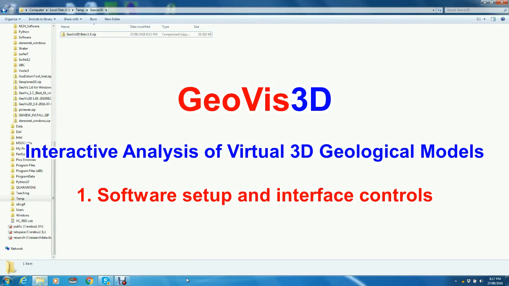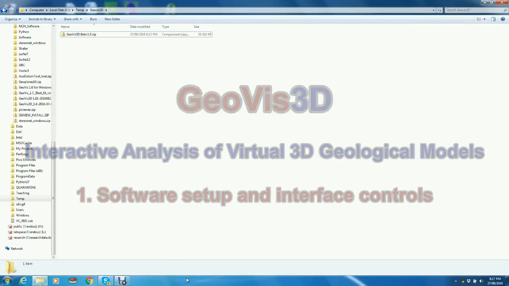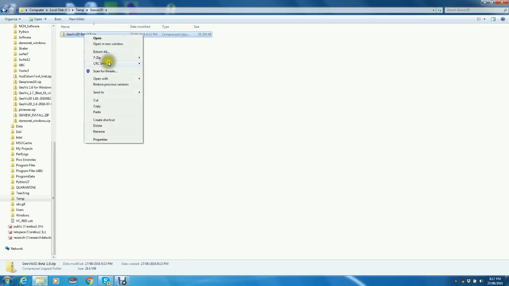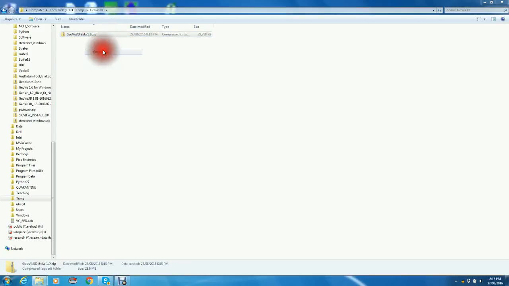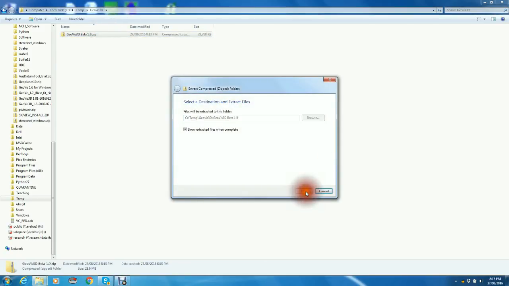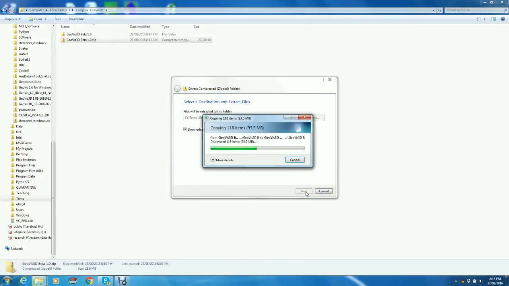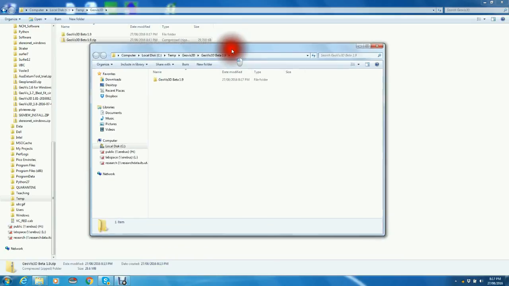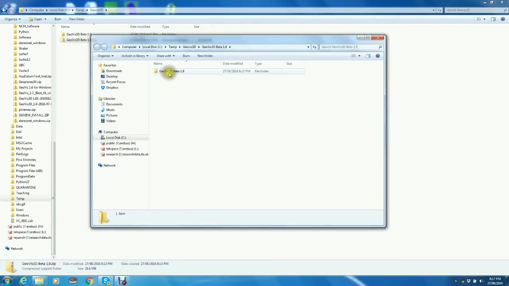GeoVis3D is software for measurement and annotation of virtual three-dimensional geological models. GeoVis3D is distributed as a zip file, so the first thing you'll need to do is to uncompress the file. So we will extract all here and extract it to the current location. And once it's finished extracting, we can then look at the GeoVis distribution directory.